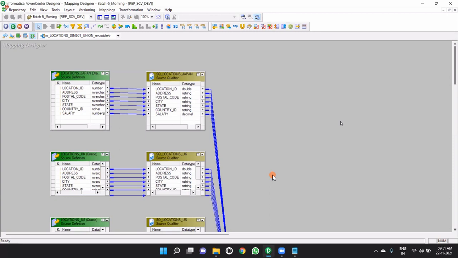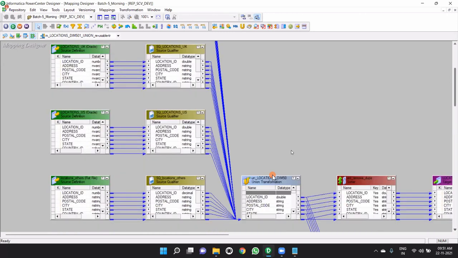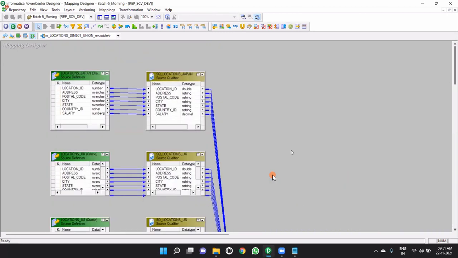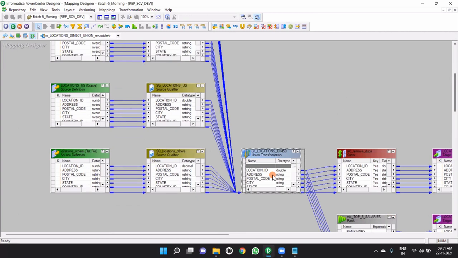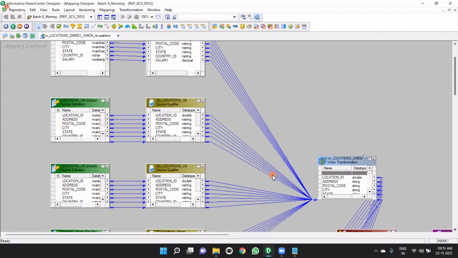Suppose I want to calculate bonus for each country, before the union only, not after the union. What shall I do for that? Before going to the union, I want to calculate bonus for each country. What can I do?